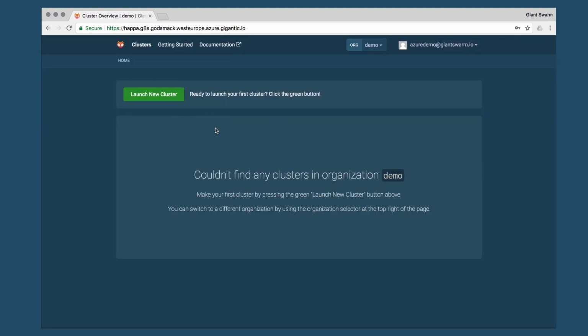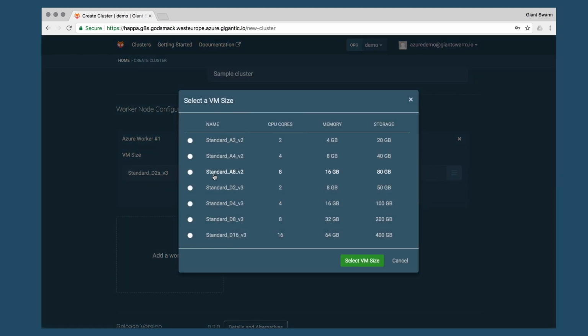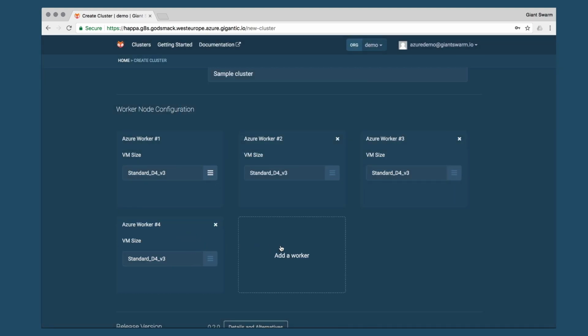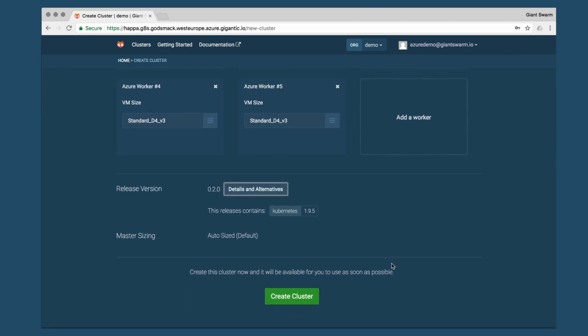Creating a cluster is as easy as giving your cluster a name, picking a VM size, and choosing how many workers your cluster should have. A short while after clicking Create Cluster, your Kubernetes cluster will be up and running.